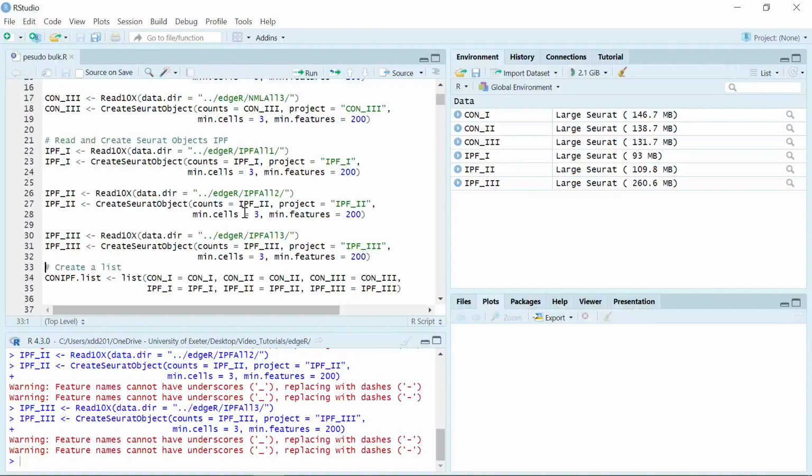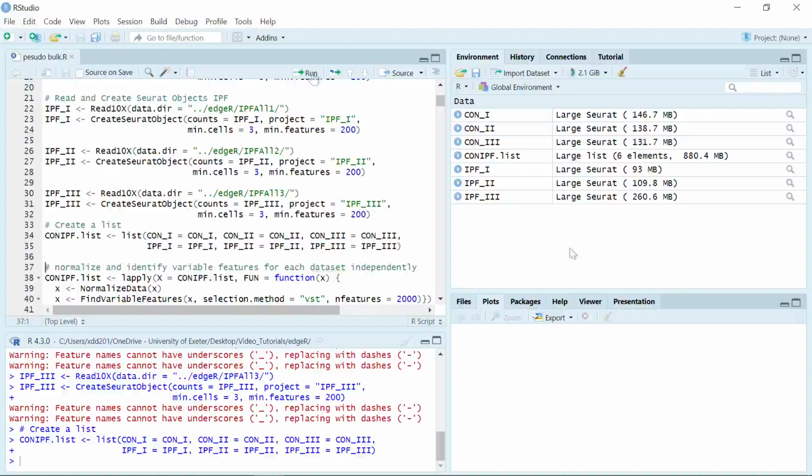So now we can create a list object to contain the 6 datasets. Then we can use the list to perform data integration. So let's create the list first. So now you can see we have a list object named control IPF list in the data window.